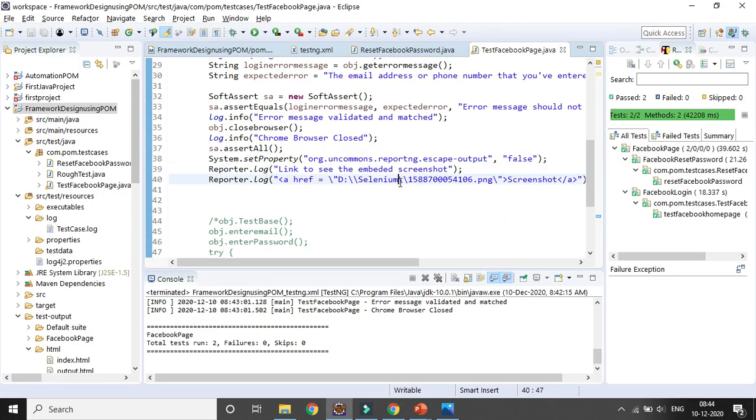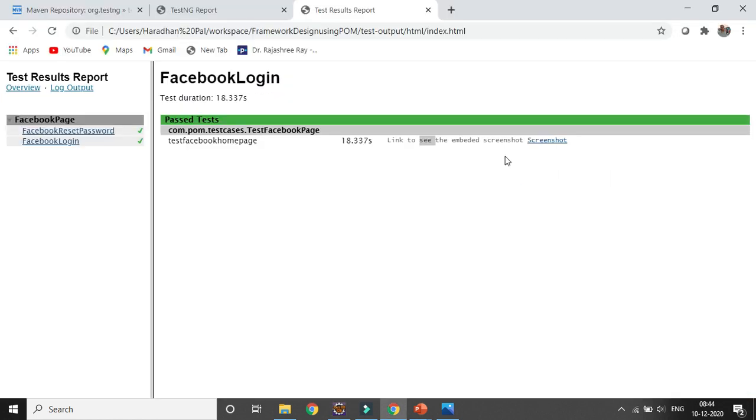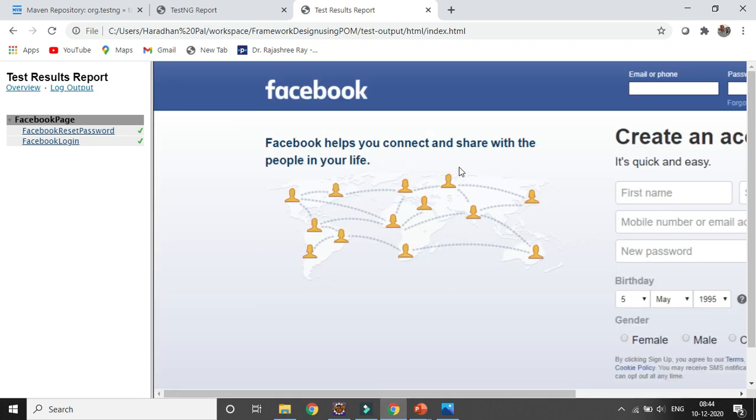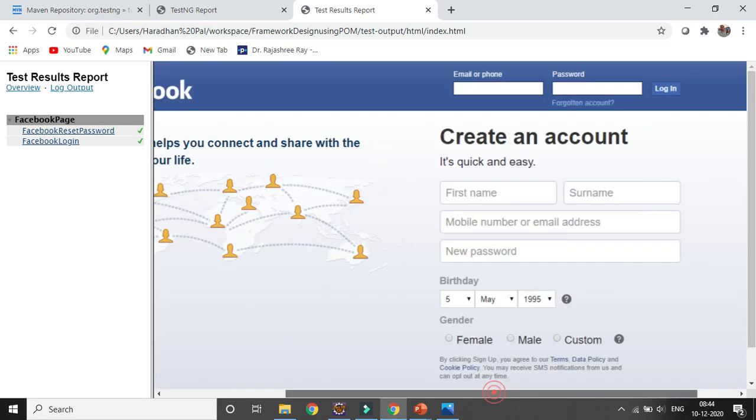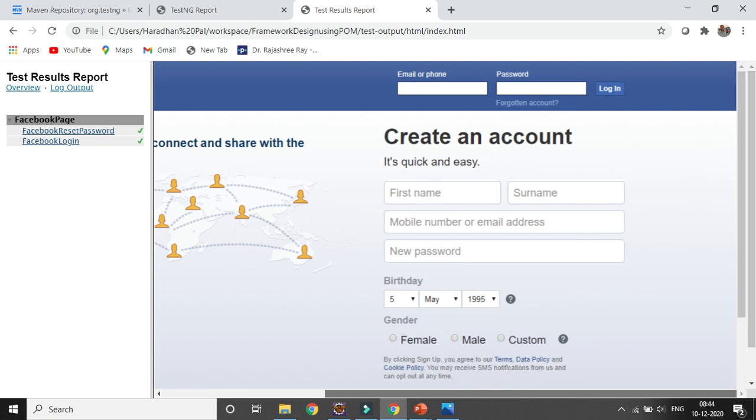If you want to see it in the next line, you can use a break statement. If you want it on the same line, you need not use any break statement. In the Reporter.log you need to use br so that it will be in a new line. And if you click on the screenshot link here, you can see it's opening in the same page.